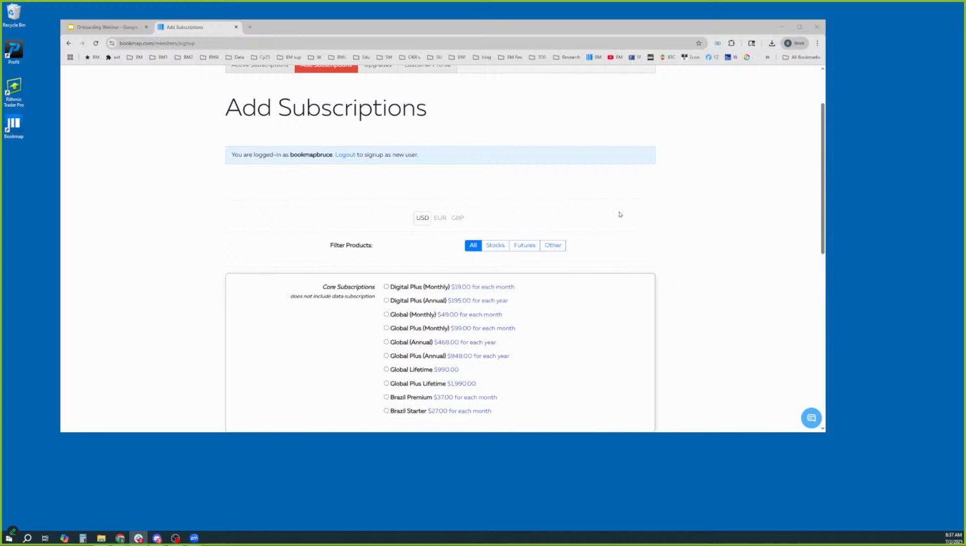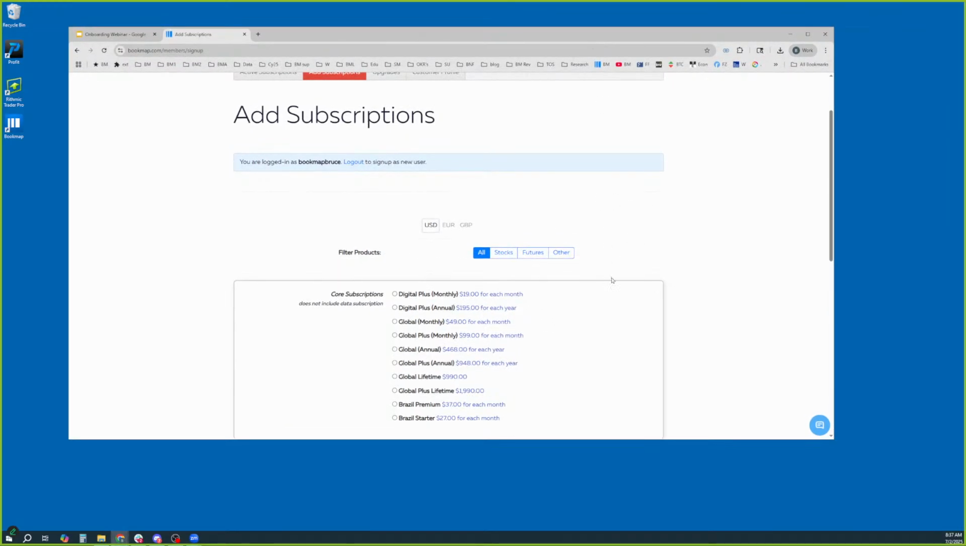Anyway, we will get up and running here. So you'll subscribe to Bookmap data, and there's different subscription plans in there. You'll see for futures, $79 a month for the CME group subscription plan, or suppose you just trade the stock indexes for futures.